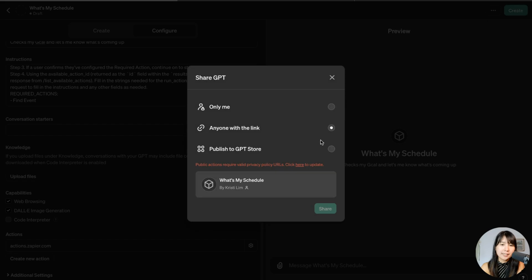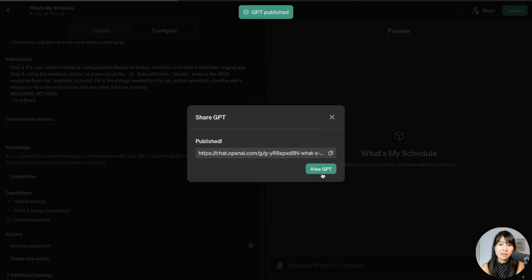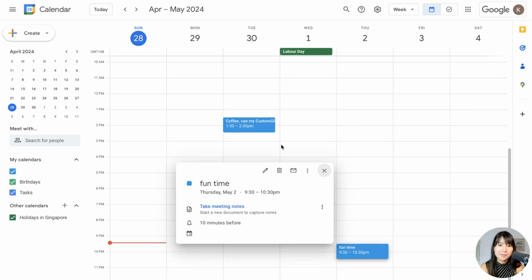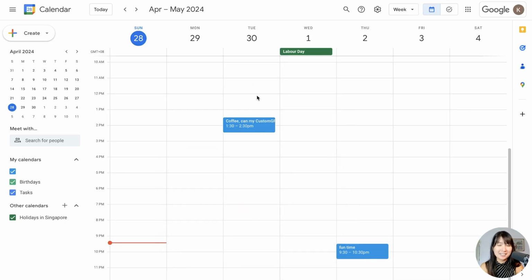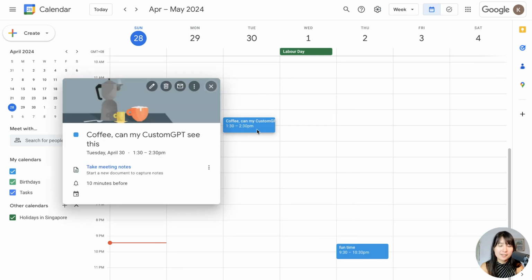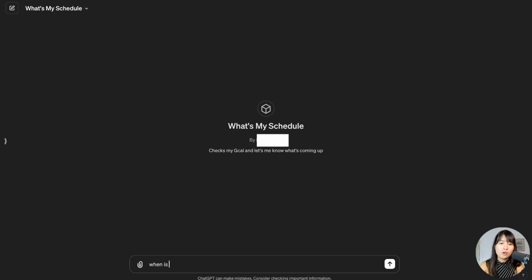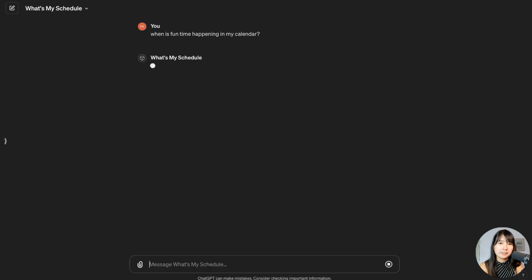I'm going to go ahead and create it just for myself. And let's take it for a spin. As a preview, this is what lives in my calendar that our custom GPT can access. The first is coffee. Can my custom GPT see this? And the second is fun time. So let's ask, when is fun time happening in my calendar?